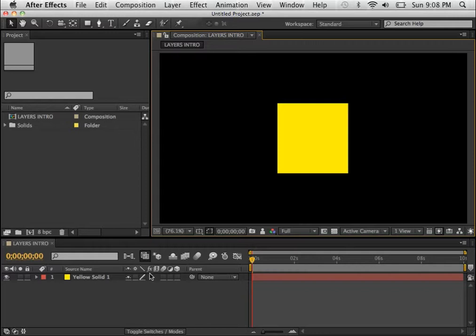Frame blending and effects, we're not going to get into right now. Motion blur, adjustment layers, and 3D we're not going to get into. Parenting we're not going to get into. I'm just going to let you know that those are there.